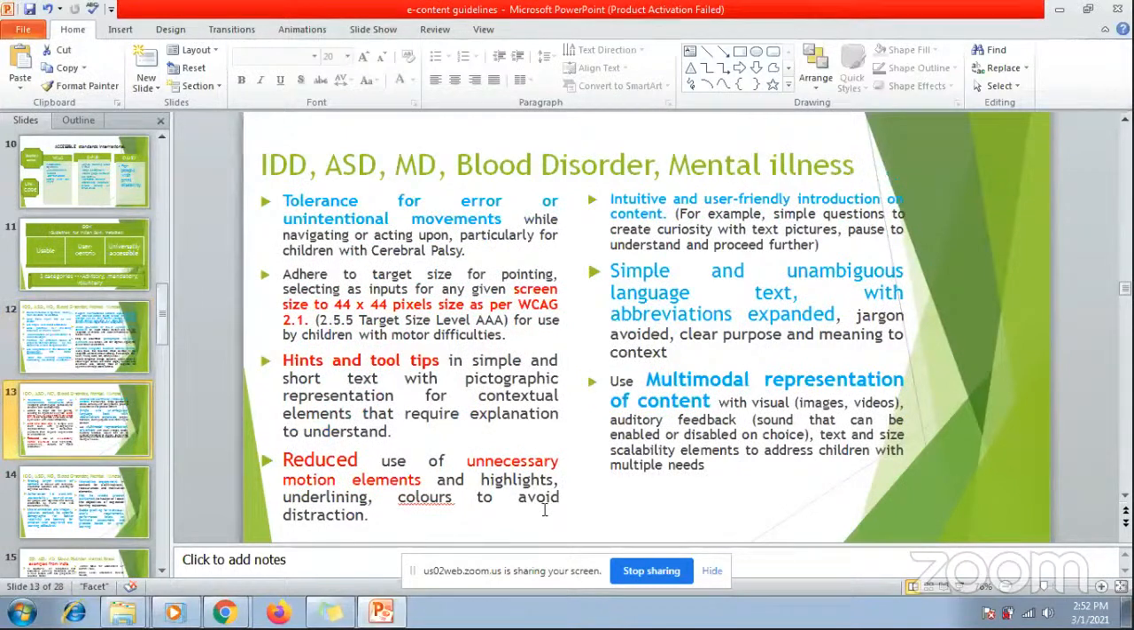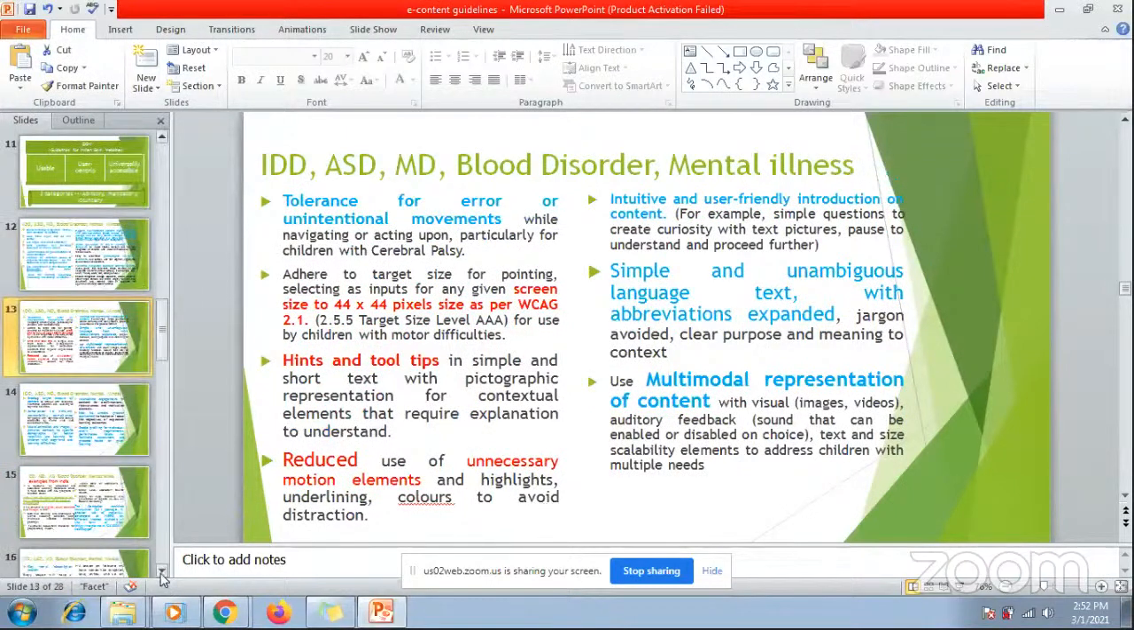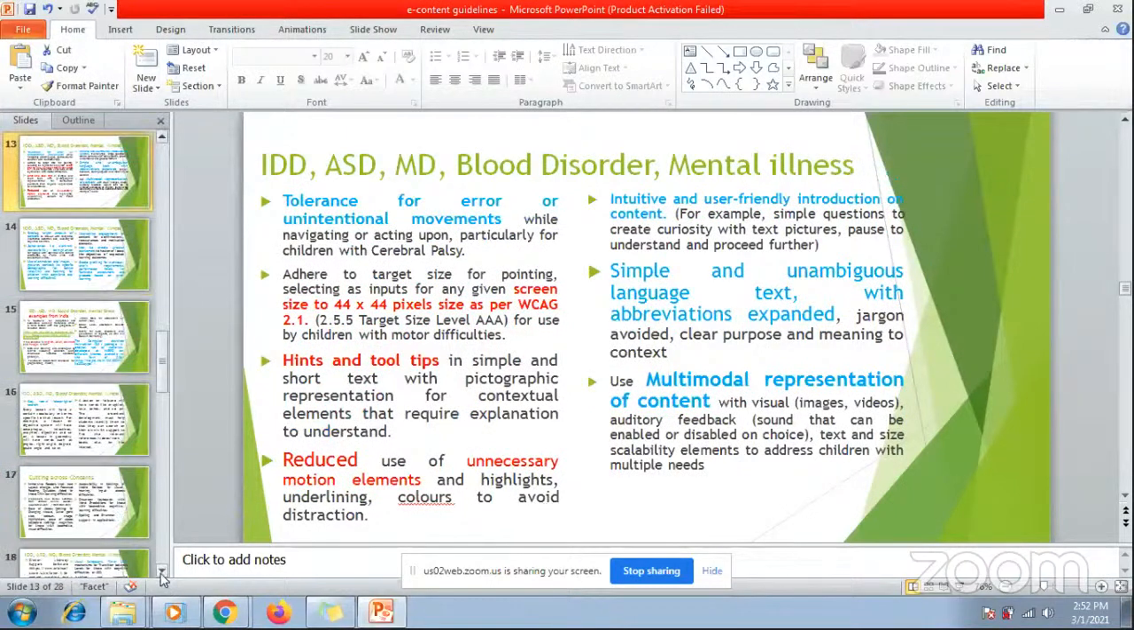There are many features that I am looking for in accessible text for this category of persons and children with disabilities. And many of the features that I am discussing now for this category of children with disabilities are useful for children belonging to other categories of disabilities also.